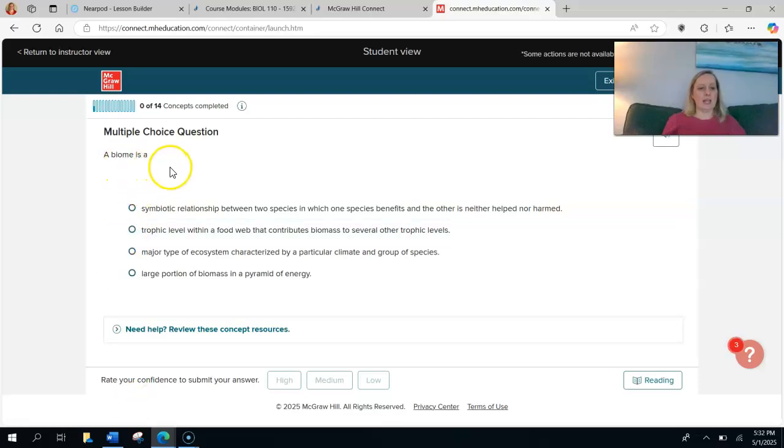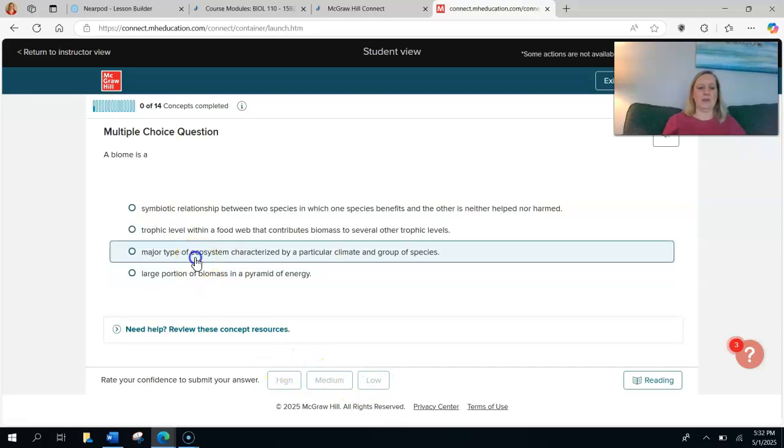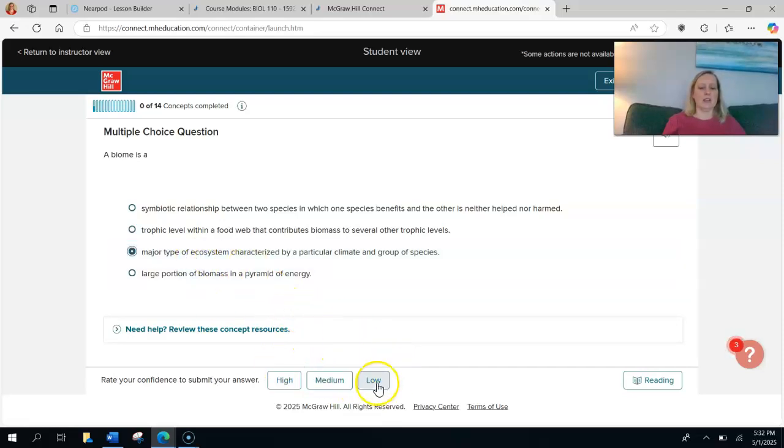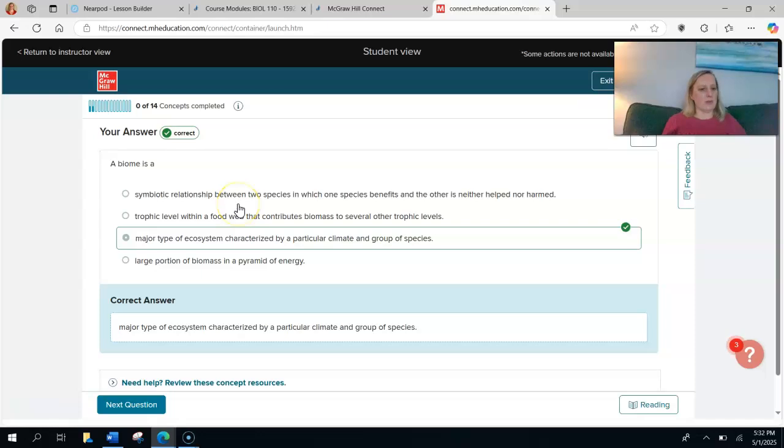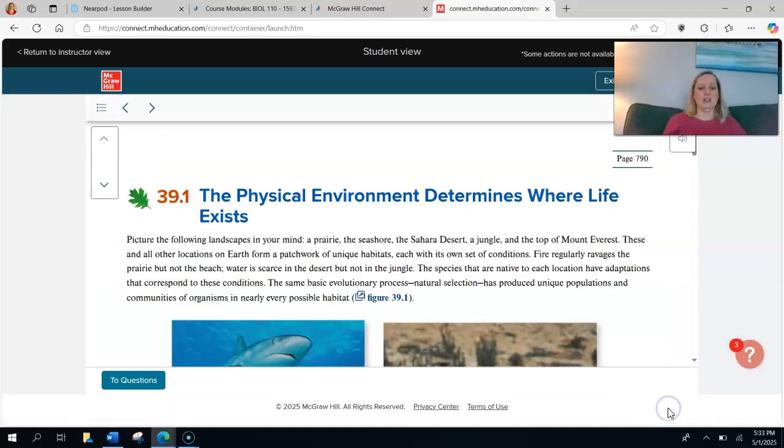A biome is blank. And again, you would pick an answer. If you say, I don't really know that one, I'm just clicking on something. Don't really know it. Okay, we got it right. So again, these are filling up. So the more you get right, the faster those are going to fill. If you kept getting them wrong, they're going to go to reading, or if you just wanted to go back and read this section, it will take you right to that section. That's how you complete the SmartBooks.